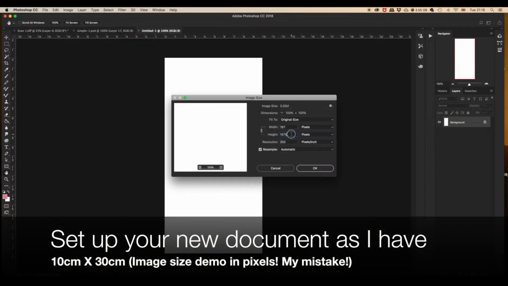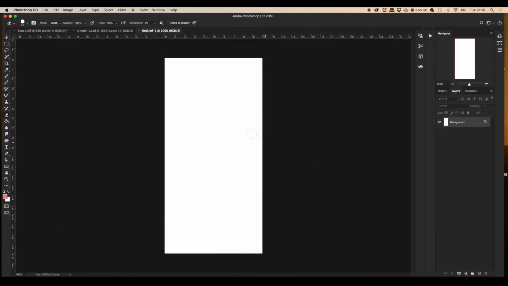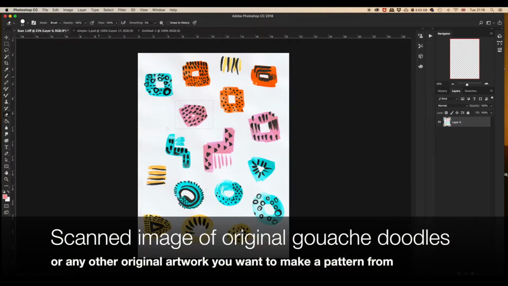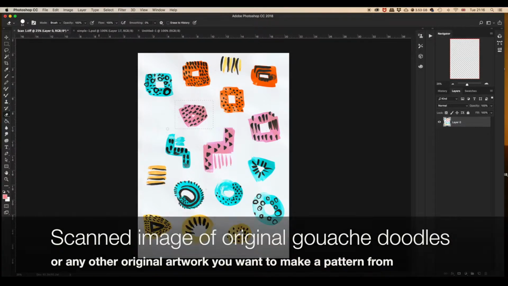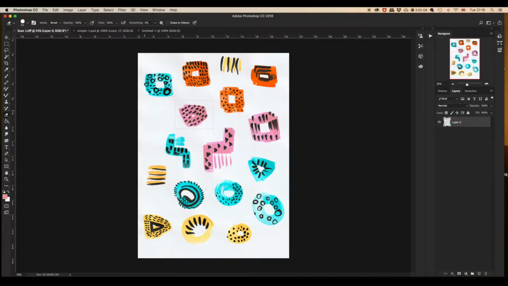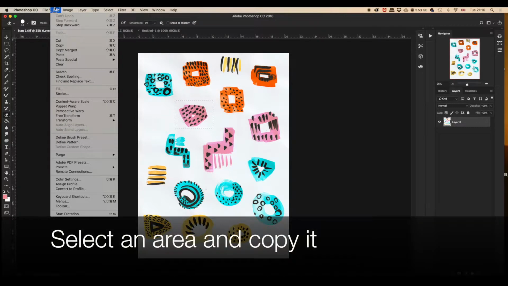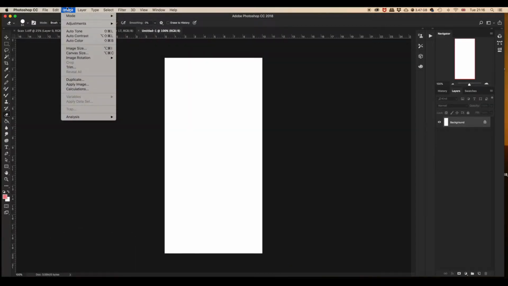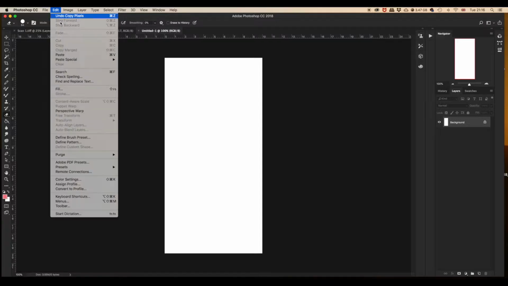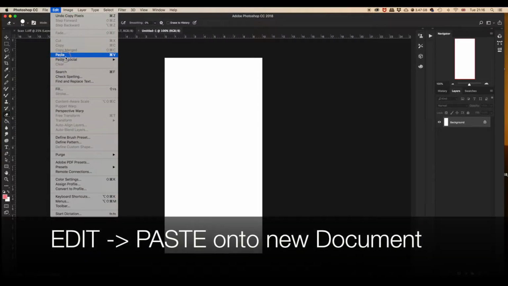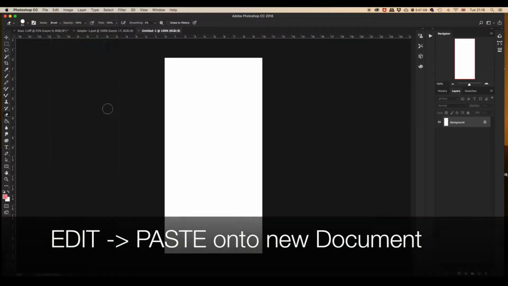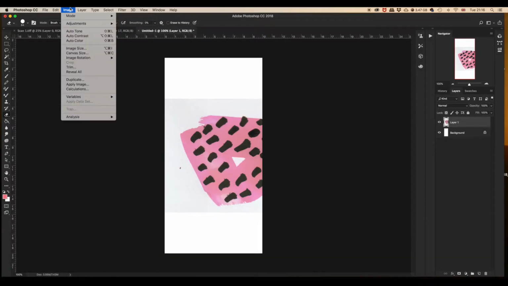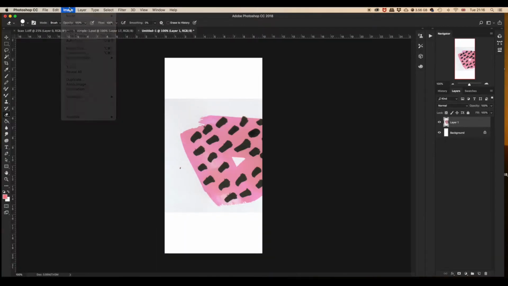Creating a new canvas. Mine is 30 by 10 centimeters, and using some scanned images of your own artworks, as I have done here, we're going to create a drop repeat, half drop repeat. So I'm just copying elements of that design over onto my new canvas, and by pushing edit paste onto the new document, you can see that I have it right there.